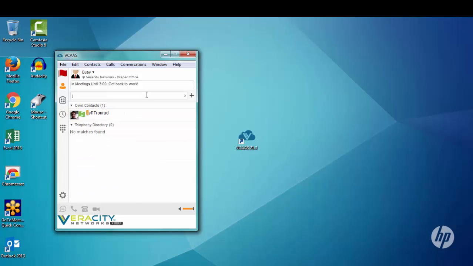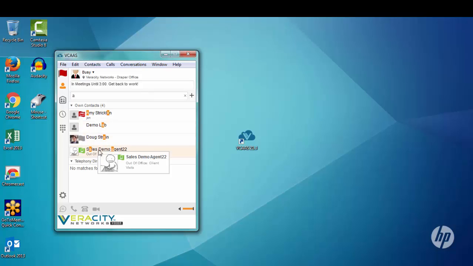I'm going to search my enterprise. There's only one person in my enterprise that has a J in their name like that. Let me try A. Oh, there's Amy. There's the demo lab. There's the sales demo. And I've already got my agent 22 in there. Sales demo agent 22, as you saw before. So I'm going to pull up a guy that just started working with us.